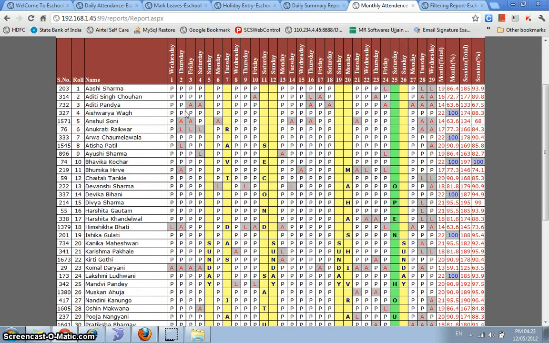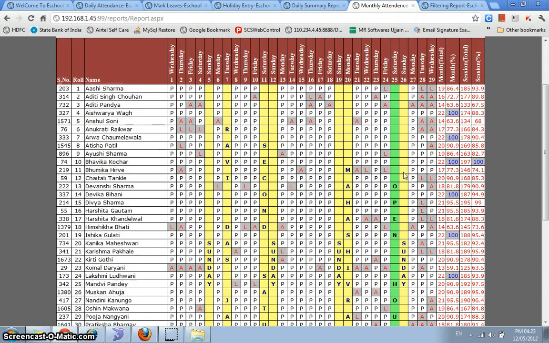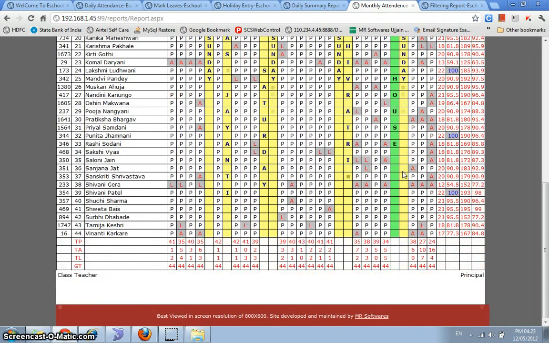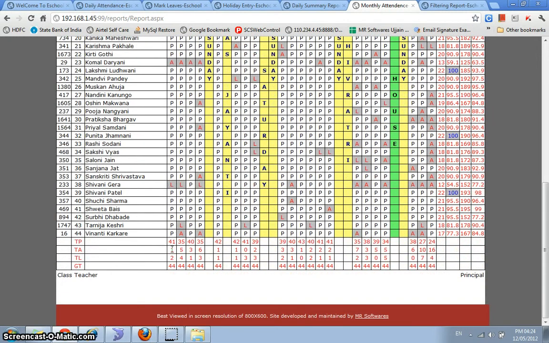We also have the holidays that are marked in yellow color over here. All the holidays are marked in yellow, and all the special days are marked in green over here. Okay, so at the bottom of this report, we also have one row each for total days of presence, total students present, total students absent, total leaves, and grand total. So for each day, this information is displayed over here.